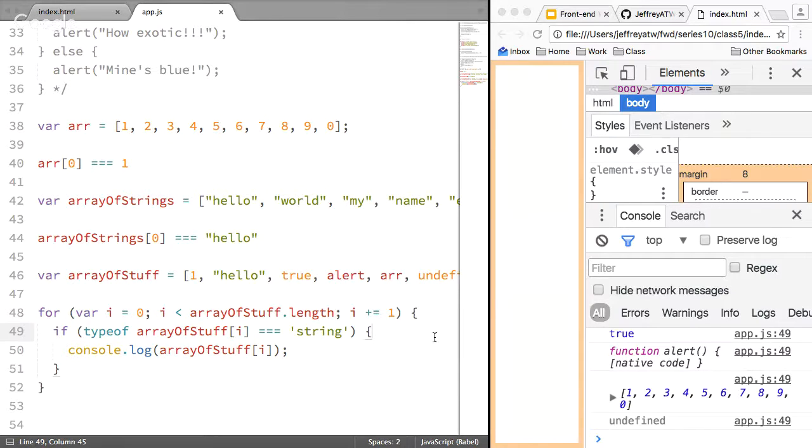But you put it all together, and we say that we're going to iterate through this array of stuff. And whenever we find a string, we're going to print out that string. See? So if typeof array of stuff index i, that is whatever thing we're iterating through, if that turns out to be a string, we're going to print it out.